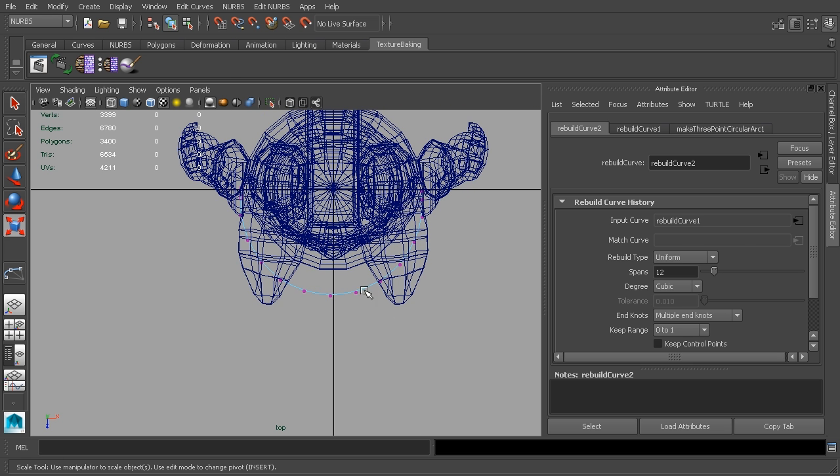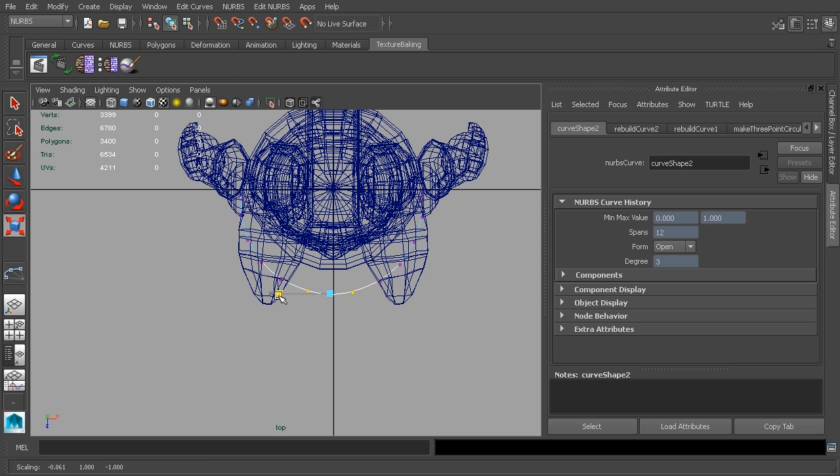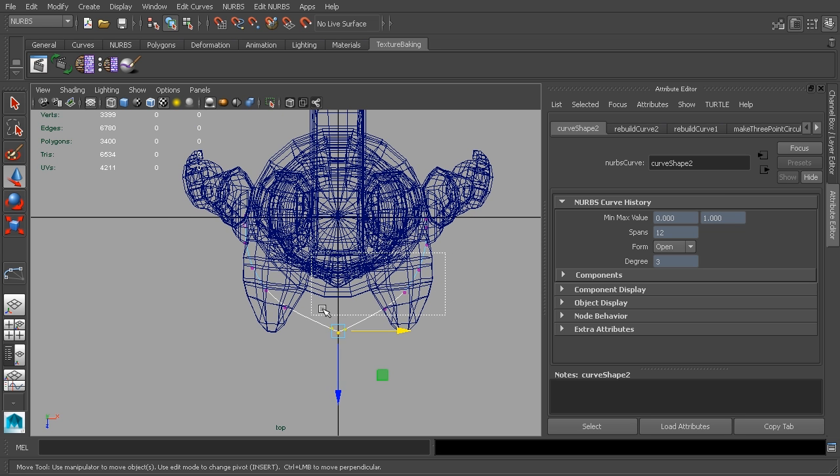Now I want it to come to a point, so I'll take these points in here, make a point, bring that out a little bit. You can see that we're off center a little bit, so just want to be careful of that. Scale this in.